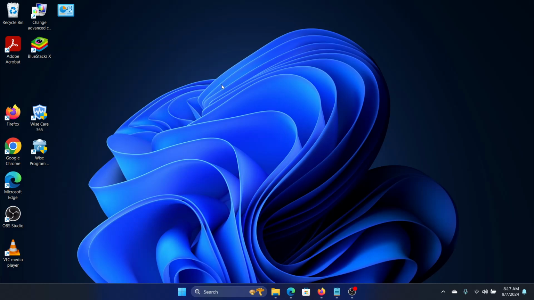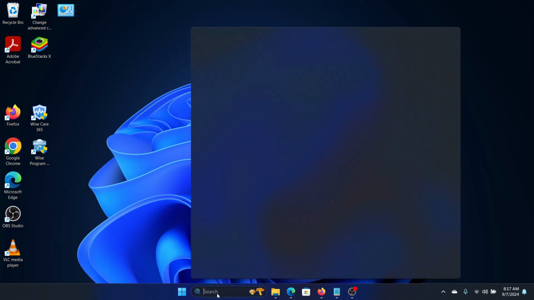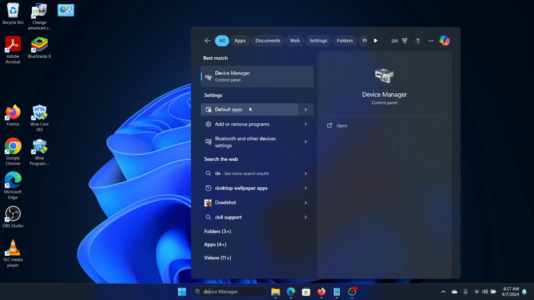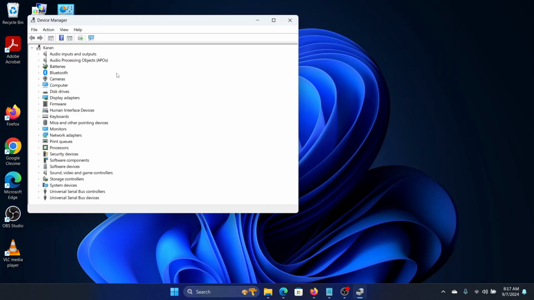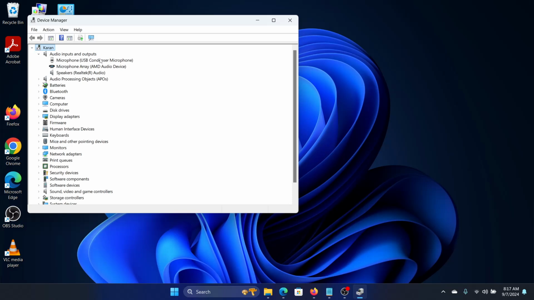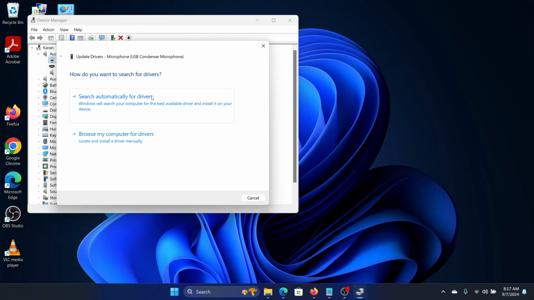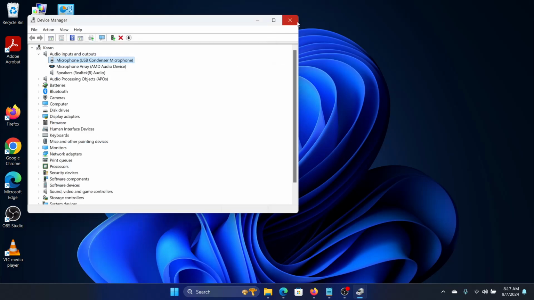Normally these solutions should work, but in case they don't, then the first thing we need to do is update the audio drivers. So for that we'll go to device manager and expand the audio inputs and outputs. We will go to the microphone that we're using, click on update driver, and then search automatically for drivers.